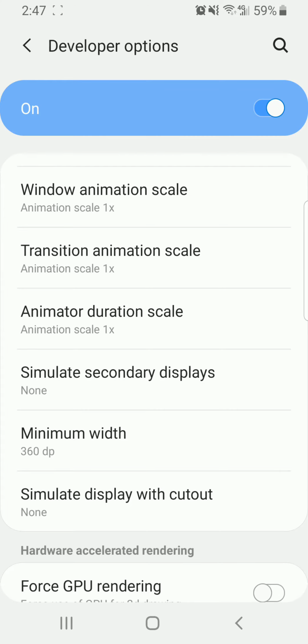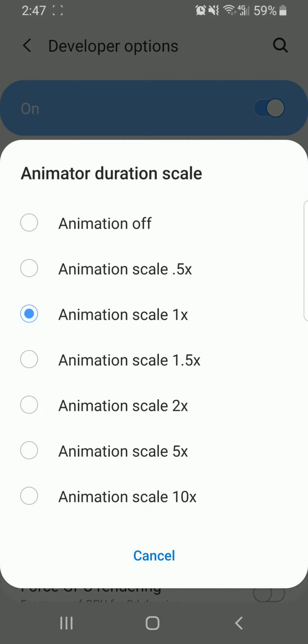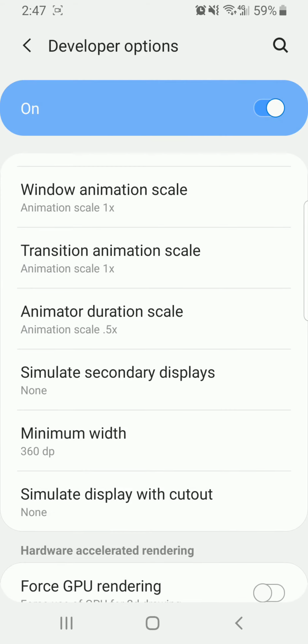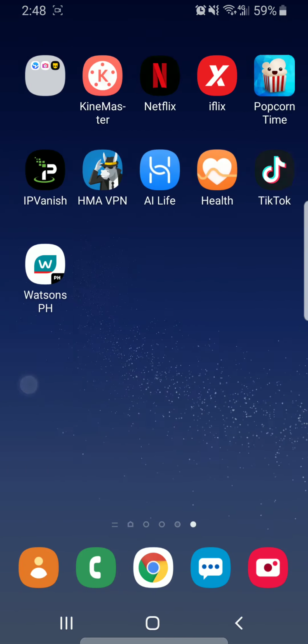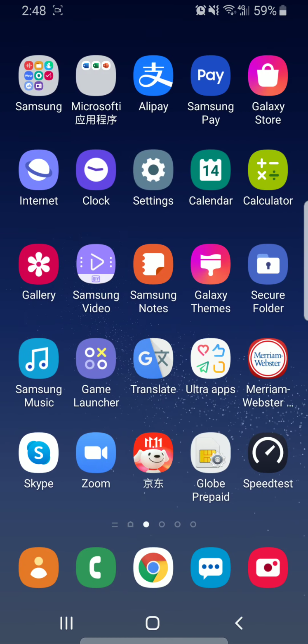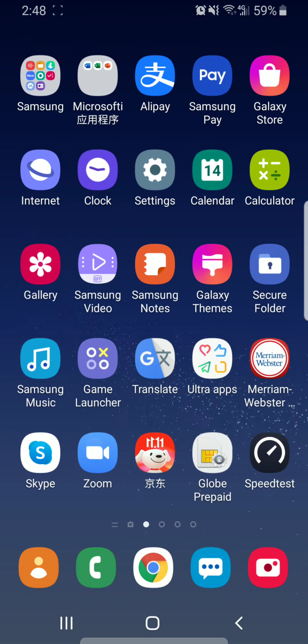So this is 1 times, so you have to adjust it to 0.5. Okay, and it's already okay. So back. So look, it's even faster now than before.